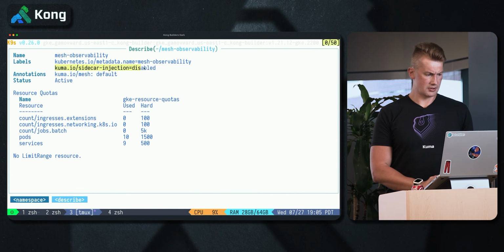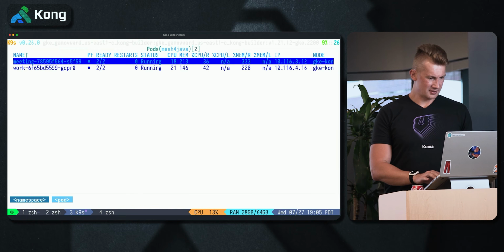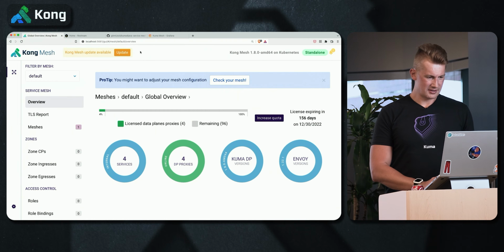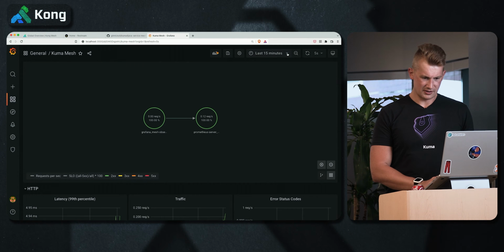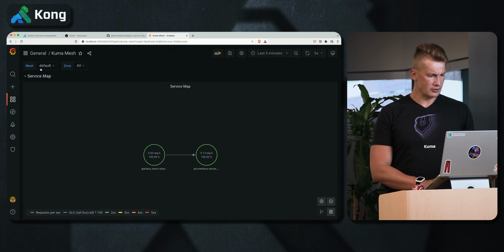sidecar injection is supposed to be enabled. Why are you doing this to me? It's supposed to be enabled, but in my mesh for Java, maybe it's an old version, like the last 15 minutes. Let's say refresh. Where's this observability? It's not supposed to be here. Somehow it's here. But I don't see my services.